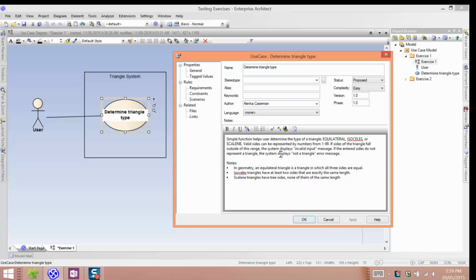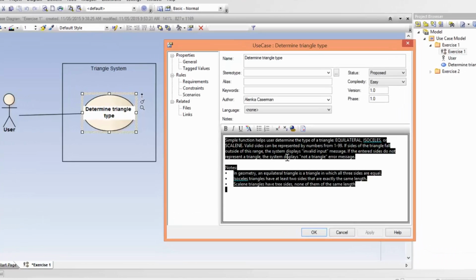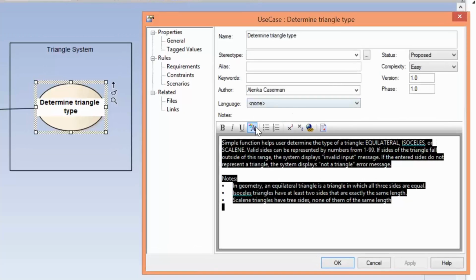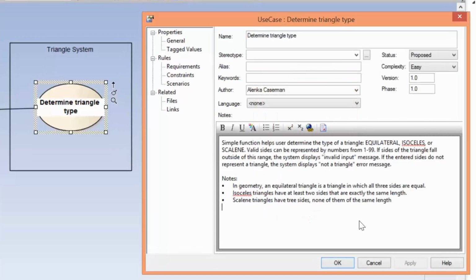So if we open up the use case and look at its notes, we can see a description for how this functionality works. So we have a simple function that helps the user determine the type of triangle. We have three possible types of triangles: equilateral, isosceles, or scalene. Valid sides can be represented by numbers from 1 to 99. Okay, so valid inputs are three numbers ranging from 1 to 99. Now, depending on what values we enter, the system will then display the type of triangle.